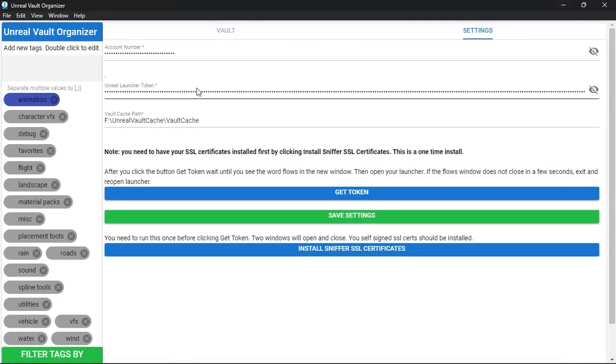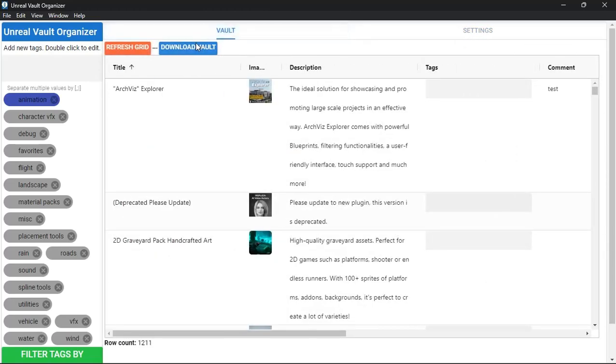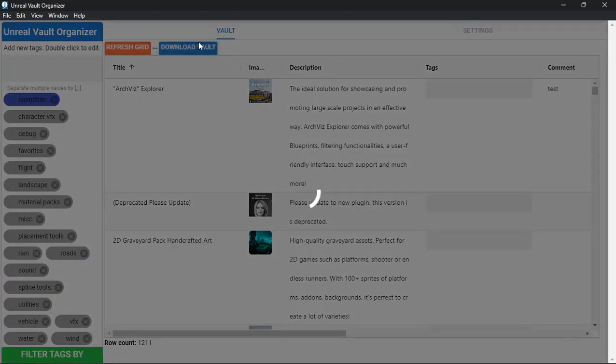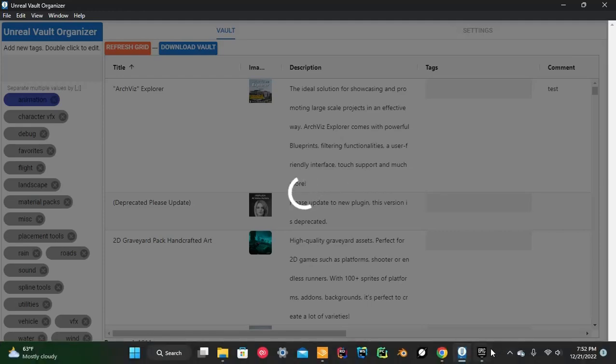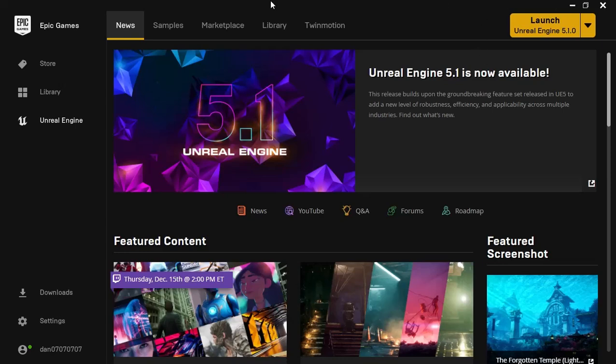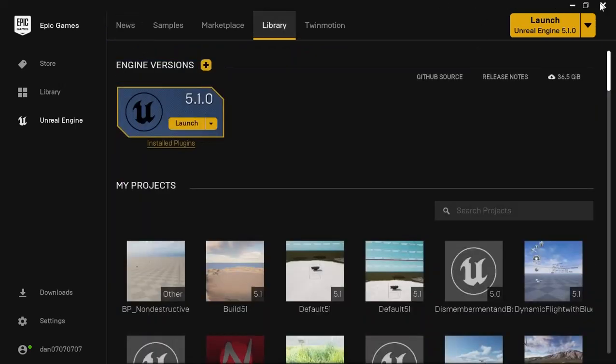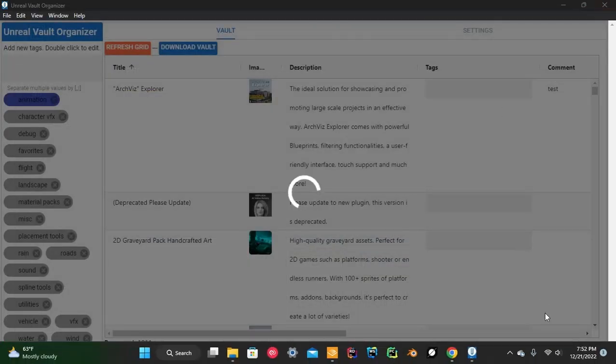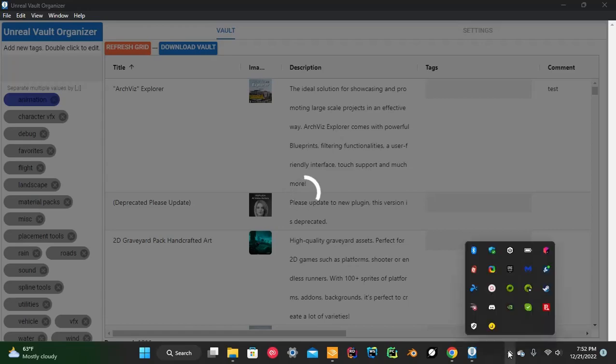So this token now is no longer valid. So if I go here and hit download Vault, oh, maybe it is still valid. Well, it usually gets a new token. Let's try to see if I can force it. Maybe I can't force it right now. Let's try it one more time, see if I can force the Epic Launcher to give me a new token.